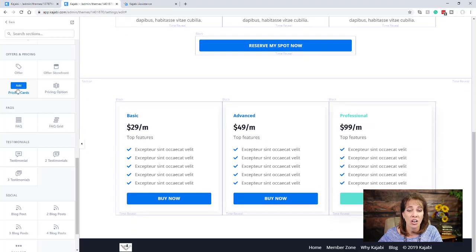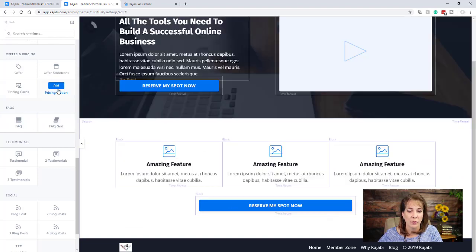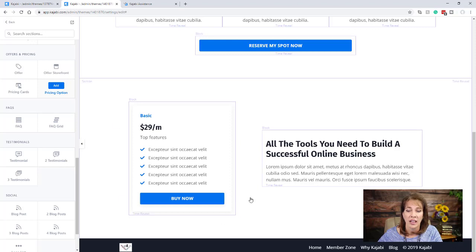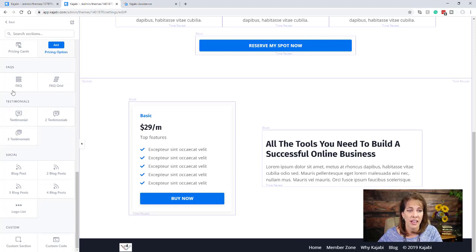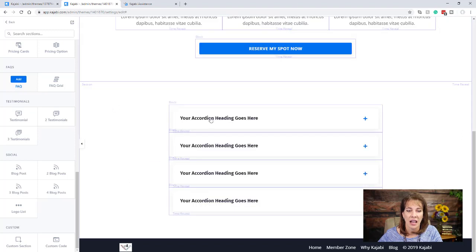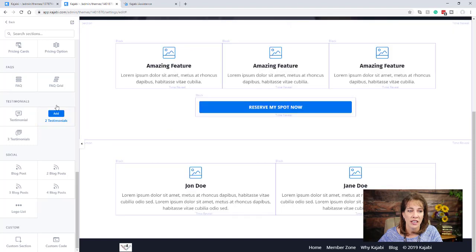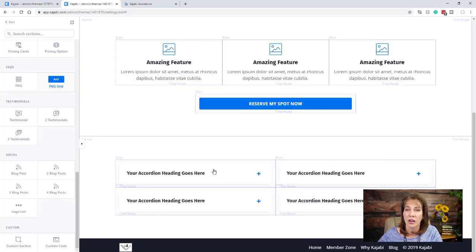We have a pricing card, which has our columns like we did in Premiere, but then we also have pricing option where you can just have one. That makes it really easy. If you only have one price option, then we just set it up like this, and of course then customize it from there. We have FAQs that can either be in just a regular FAQ, but then we can also set it up as an FAQ grid where now again we have our columns, so it makes it much better for spacing. So we can convert this much easier into mobile and have everything line up the way we want them lined up, which is super handy.